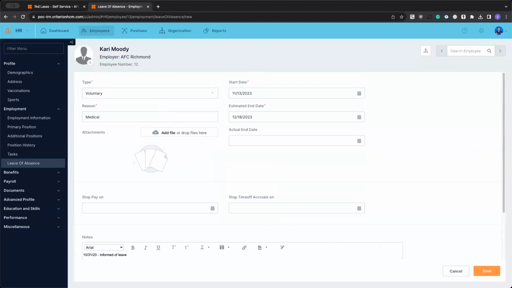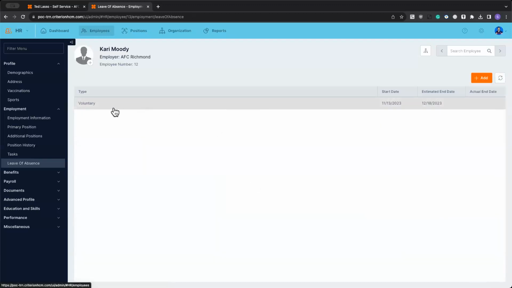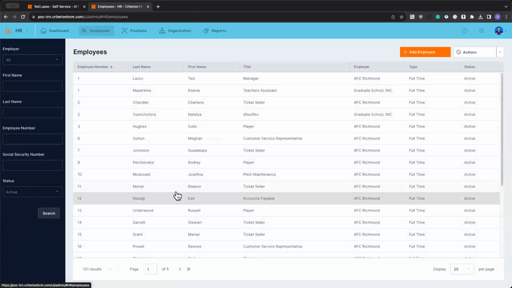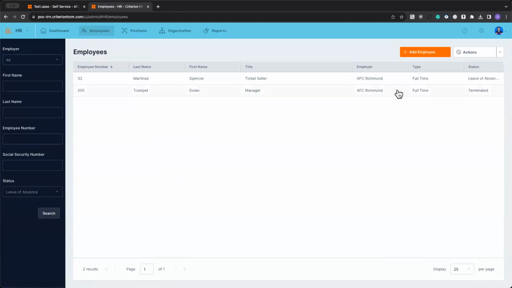And I'll go ahead and save this. Now, what will happen is this is going to change this person's status. So once that date comes around, this status is going to be changed to leave. I don't know if I have anybody on leave right now. Let's just see. I do. Okay. So I do have somebody who's on leave right now.